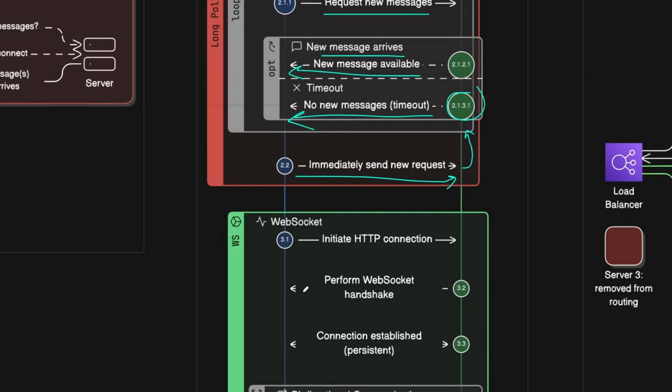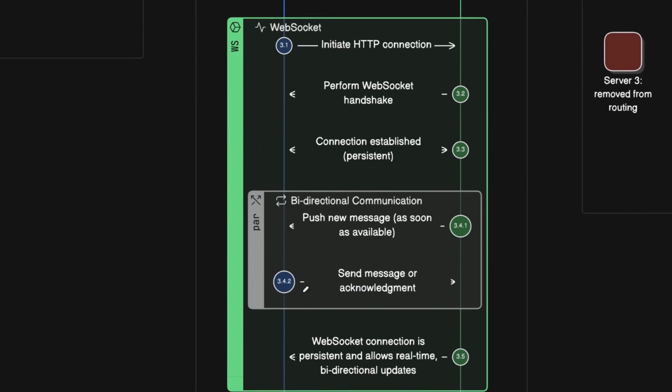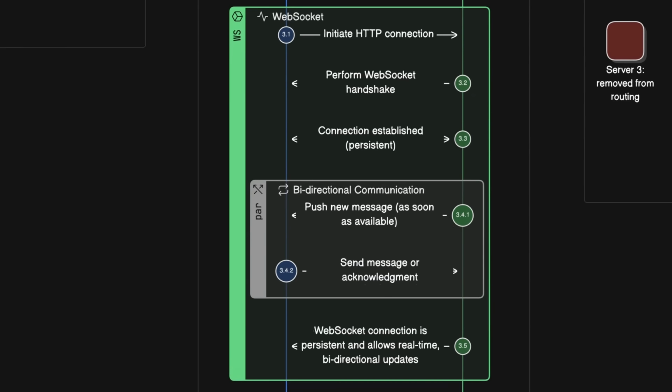That's why most of the chat services work with WebSocket communication. This is one persistent bidirectional connection between the chat server and the mobile app. So client and server can both push data at any time. First, the client will initiate the HTTP connection with the server, and then they will perform the WebSocket handshake. After this point, the connection is established and it is persistent throughout the session.